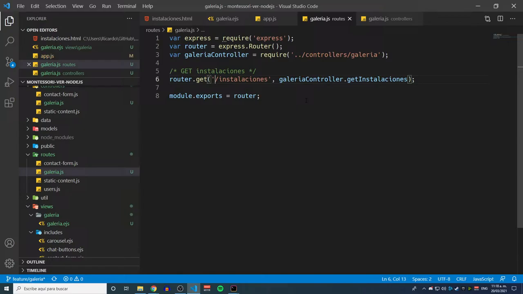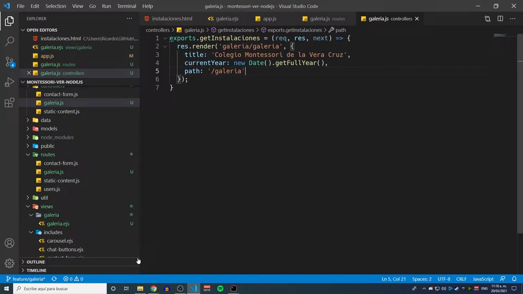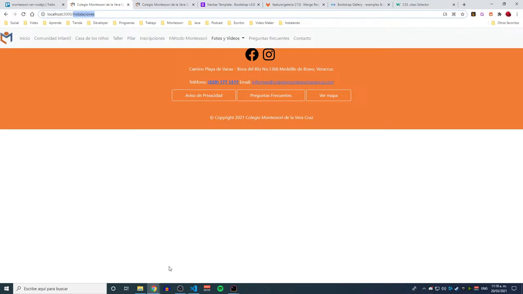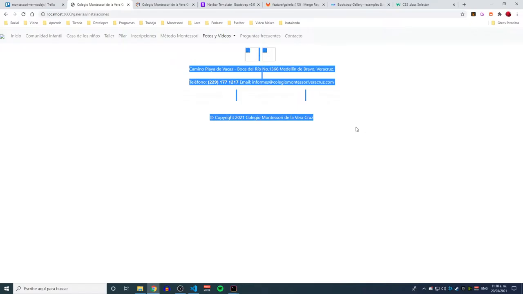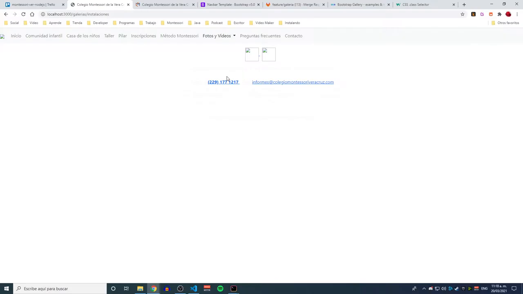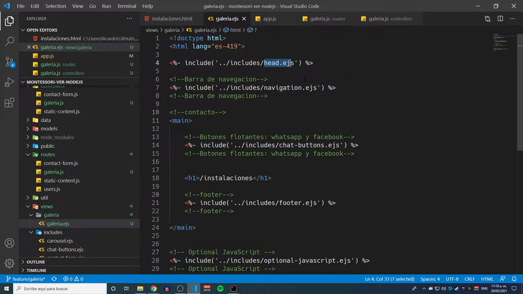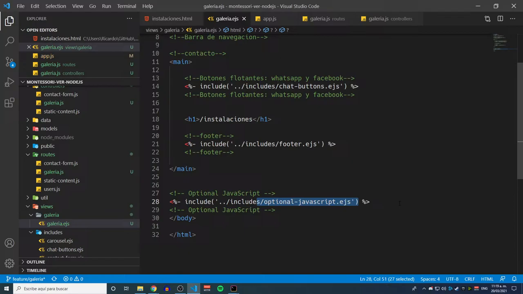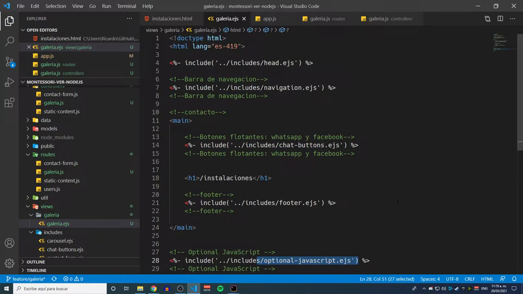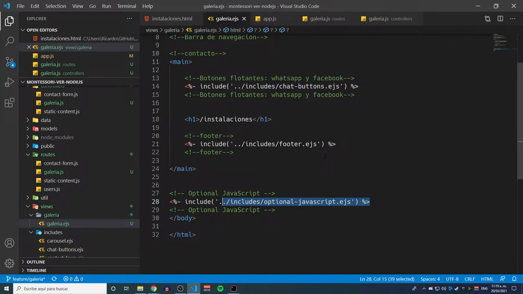Router get instalaciones is going to render this controller here. It's going to pass galeria. That's fine. So that means that I could not. Okay, so it's going to render. Is it rendering correctly? No. What I need to do here is to open the partials that manage several things. For example, I need to open the head partial to fix the bootstrap link, to fix the CSS style sheet reference to the right one. On the main navigation, I don't need to modify anything there. I need to open the optional JavaScript maybe. And that's it. Let's try with the head and the optional JavaScript. The rest may stay the same, I believe.